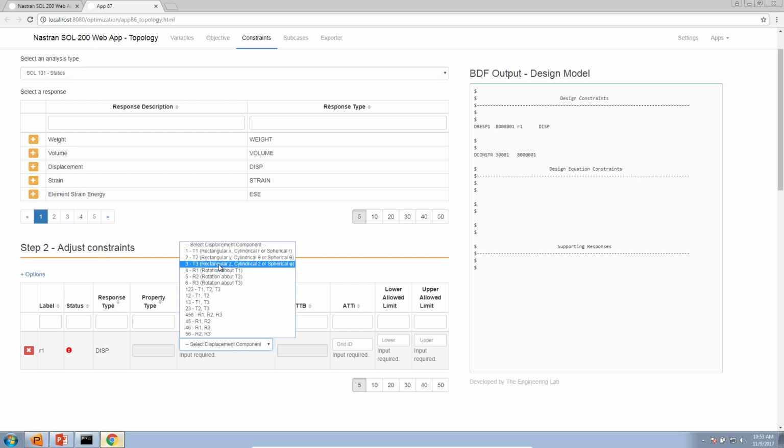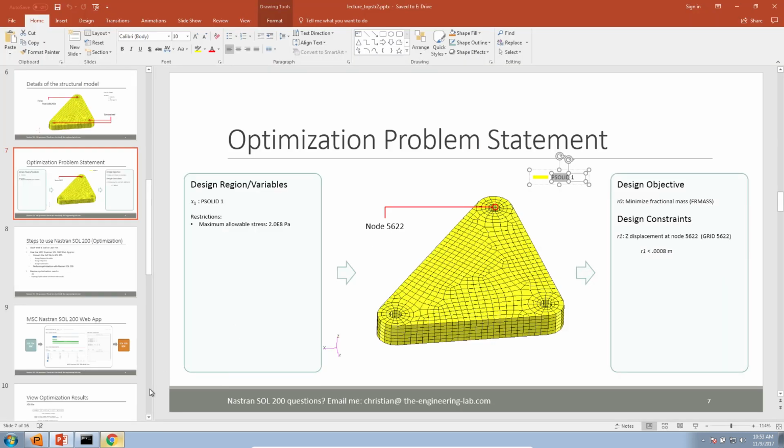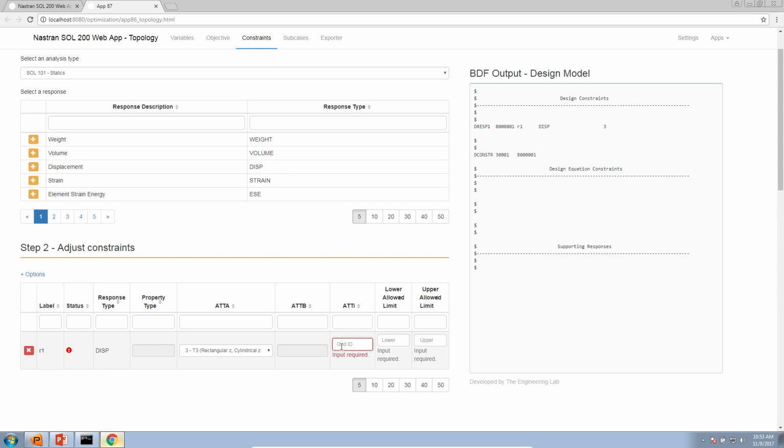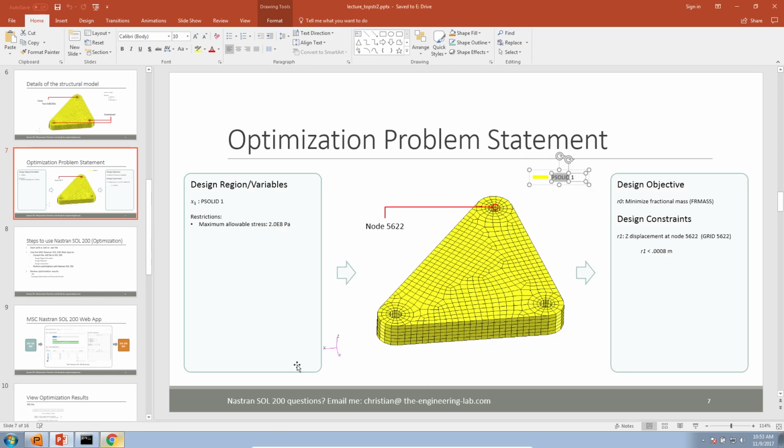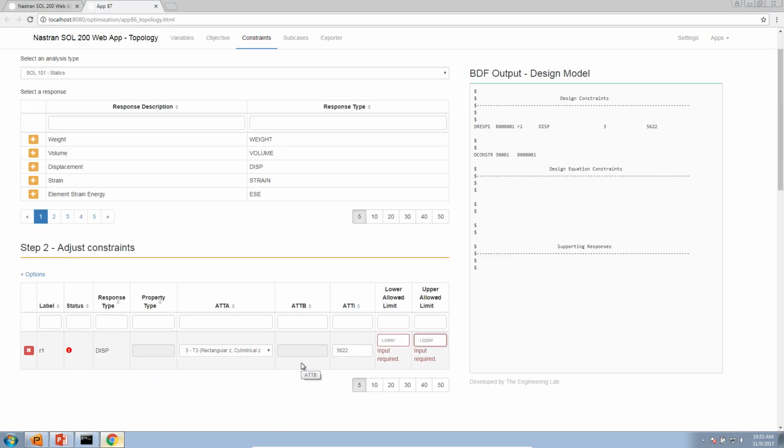We'll constrain this displacement in the Z or third component. And this is happening for node 5622. So let's go ahead and type in 5622. And then I believe the upper limit will be 0.008. So let's go ahead and type that in.